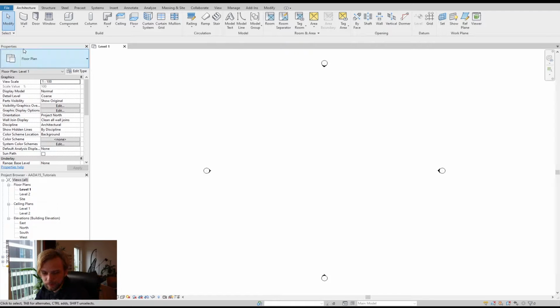Then here on the left-hand side, you have the Properties. So these are the properties of every piece of geometry that you have selected. If you don't have anything selected, that means the properties will show you the settings for the view itself. And in this case, we are in Level 1. So we're looking at the top of Level 1. That's our view. And it's basically the properties or the settings for that particular view. Once we have some geometry in here, I will talk about the properties a little bit more.